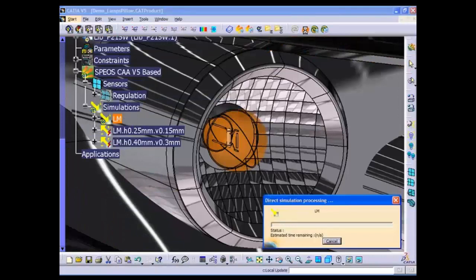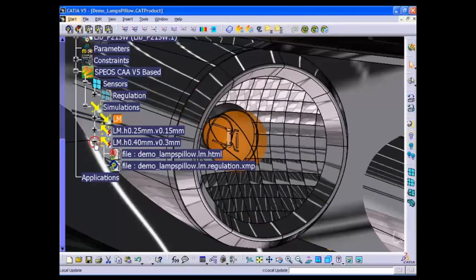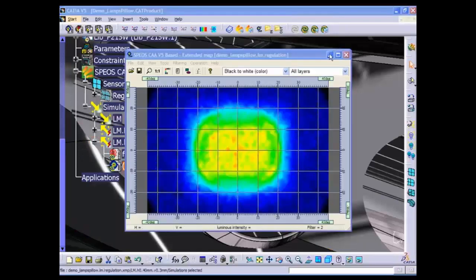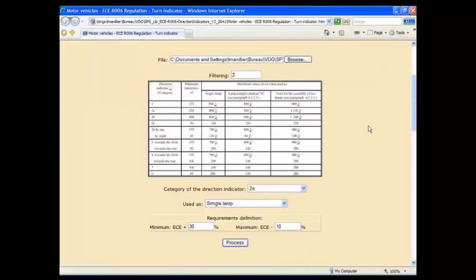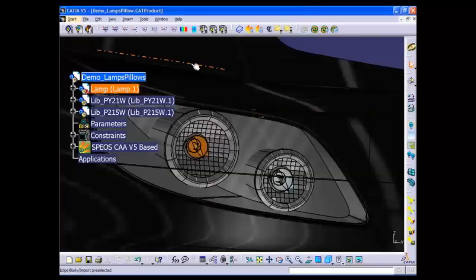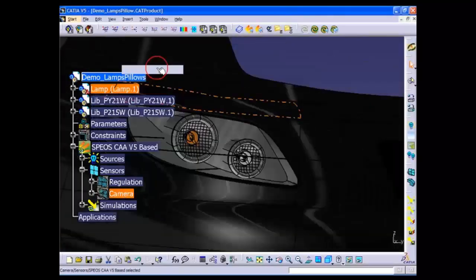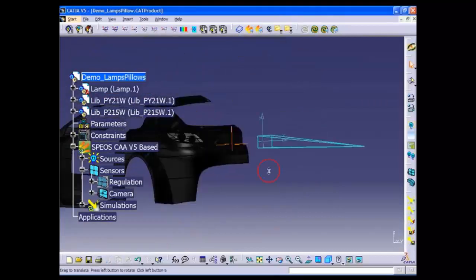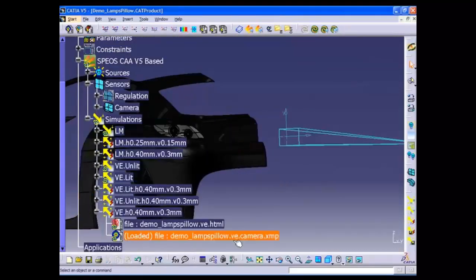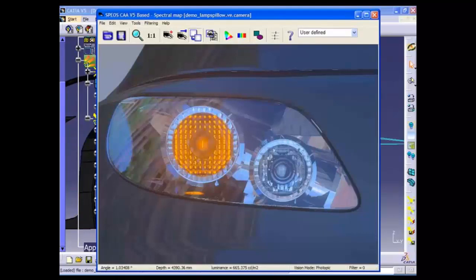Modifications in the parametric design are automatically propagated to the simulation operation, and a new report is produced, as you can see right there, now showing compliance with the expected standard. And finally, an additional check is provided thanks to realistic rendering of the new rear lamp, which we'll see in a few seconds here. There it is.